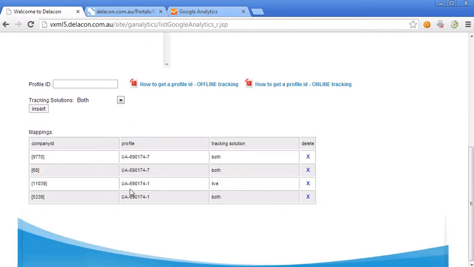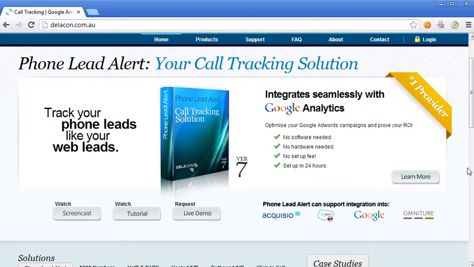You can see now your mapping has been created, and if you've made a mistake, you can click the X button to delete it. Lastly, if you haven't already, it would be beneficial to view the screencast entitled Phone Lead Alert: An Introduction to Call Tracking, which provides a good overview of the call tracking process and how it works. That can be found by simply navigating to Delacon's homepage and clicking Watch Screencast.